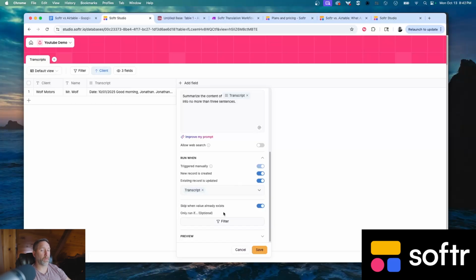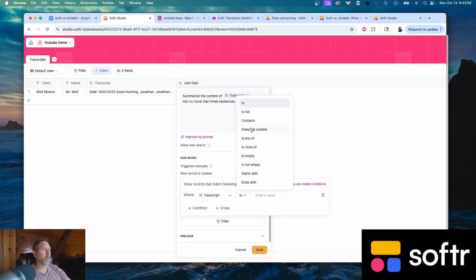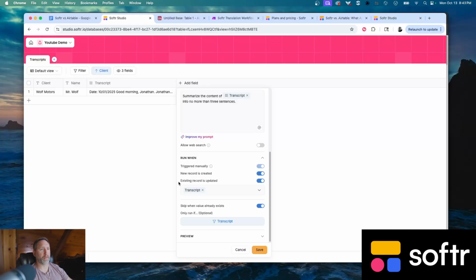We also have the option for filters. For example, we can say add a condition and say if transcript is not empty, then this needs to run. If transcript is not empty, it means there is a transcript, that it does exist, then we want this to run.